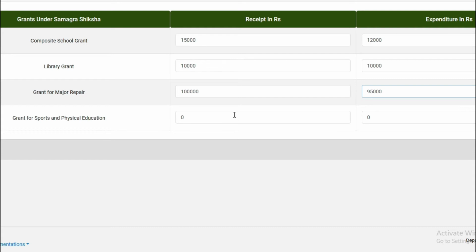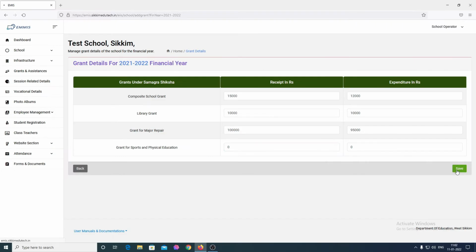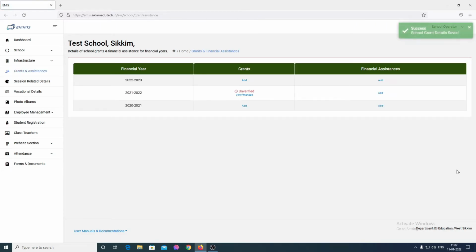Grant for sports and physical education. Considering that we have not received any grants for sports and PE for test school Sikkim, we'll skip this section. Don't do that if your school has received such grants. Same for receipt and the same for expenditure. Once it's saved, my grant shall be added for the particular academic session, that is 2021 to 2022.